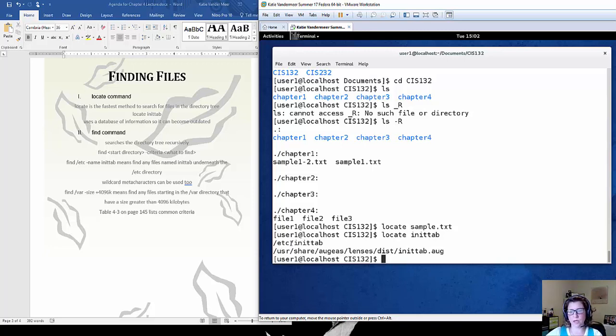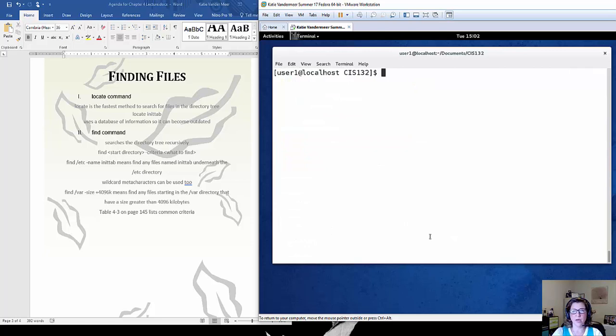You will see inittab is a file in the etc directory, and it's also in the usr/share/augeas/lenses/dist directory, where it's called inittab.aug. The reason those are returned and not sample 1 is because those are in that database. So locate is good for system files, but if you're looking to find files that you've created or anything else, then you would want to use the find command.